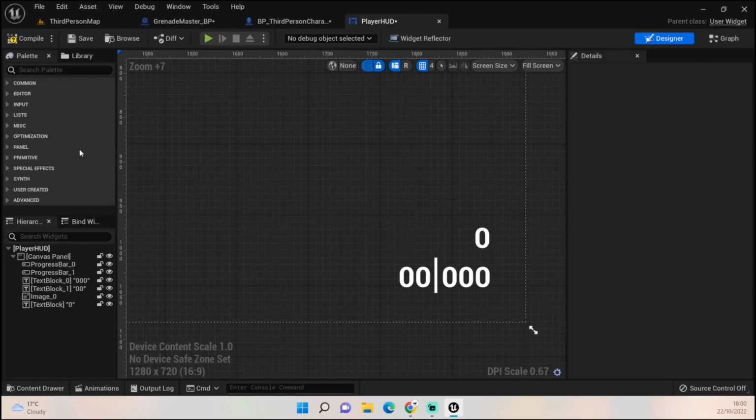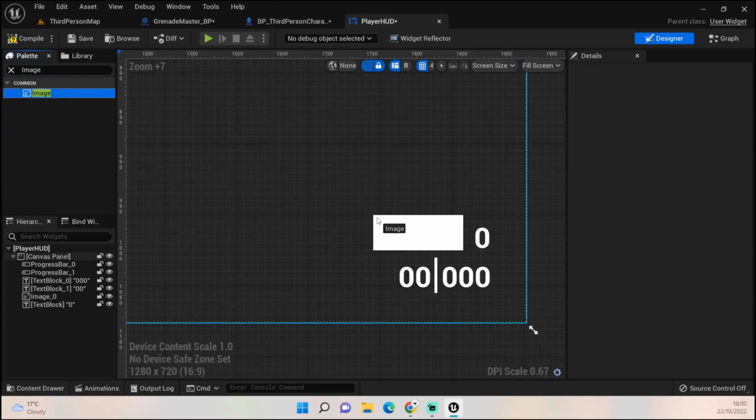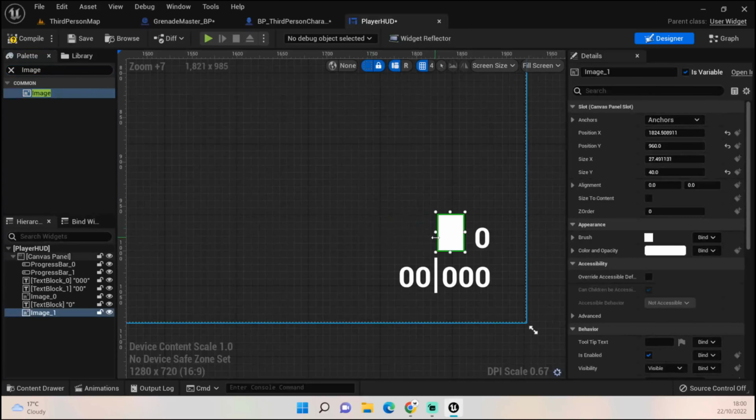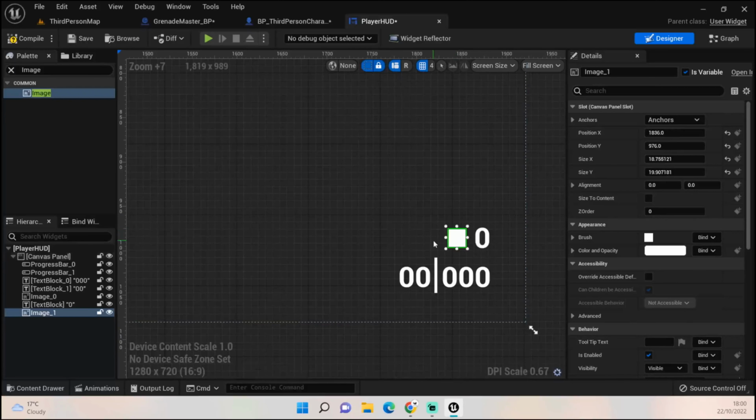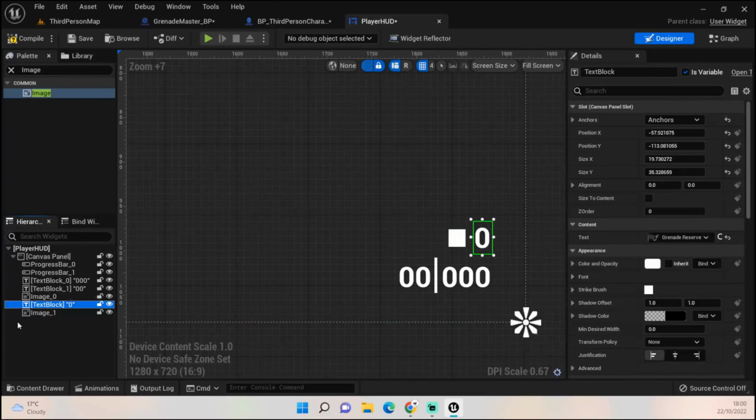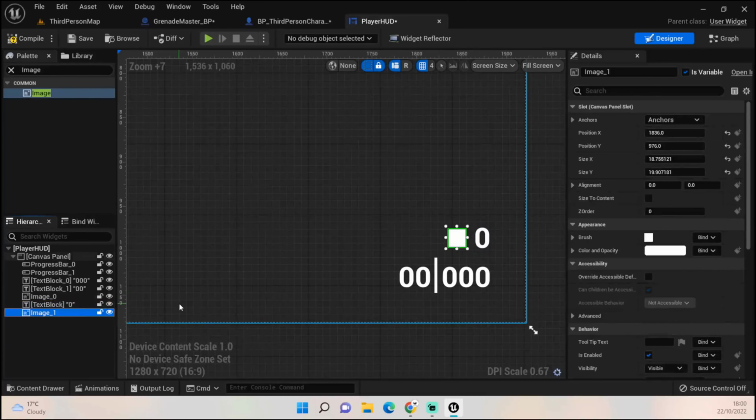What's really good about that is we can just set up what grenade ammo we've got. What we do need, though, is an image. It doesn't really matter what size you use. I'm just going to make a little white square. Okay? And we are going to set all of this as... well, they already are set up as variables. Great.